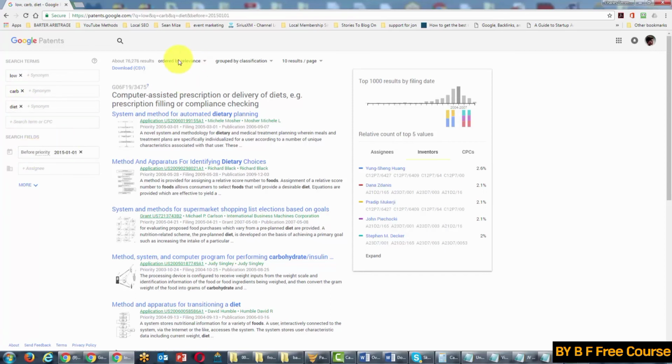So again, if you want to look at some pre-commercial activity on your keyword, you can actually do it through the patent search at patents.google.com. Okay, so with that, thanks, and I will see you in another video.